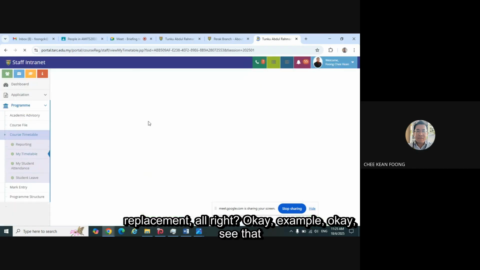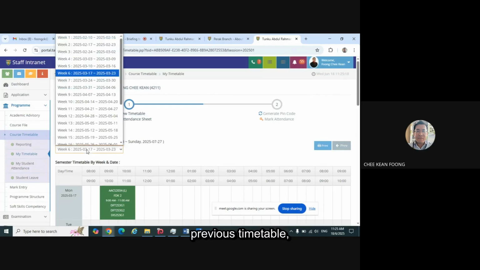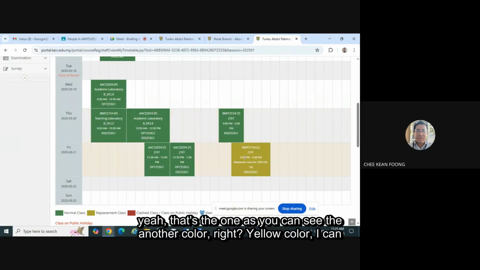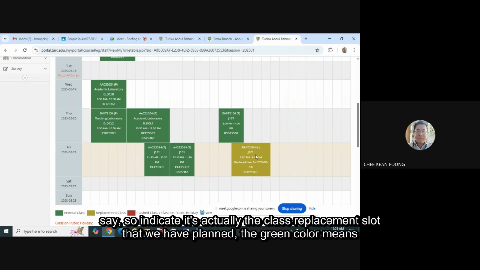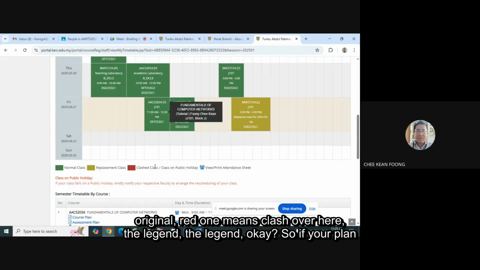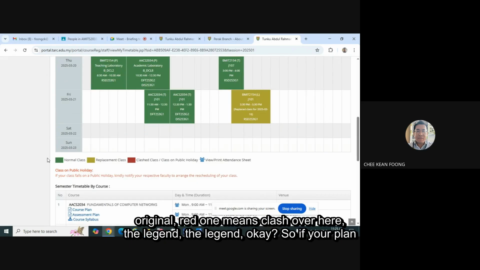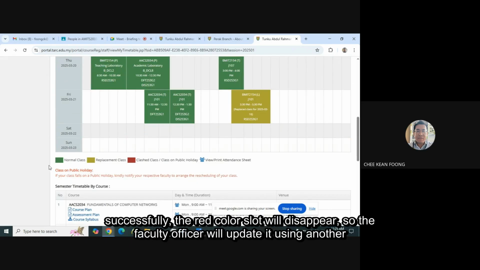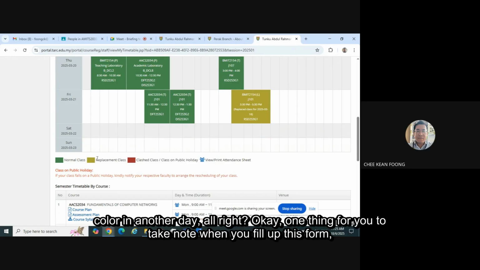Okay, see the previous timetable. As you can see, there is another color, the yellow color, which indicates the class replacement slot that we have planned. The green color means original. The red one means clash. Over here is the legend. So if we have planned successfully, the red color slot will disappear, and the faculty officer will update it using another color on another day.